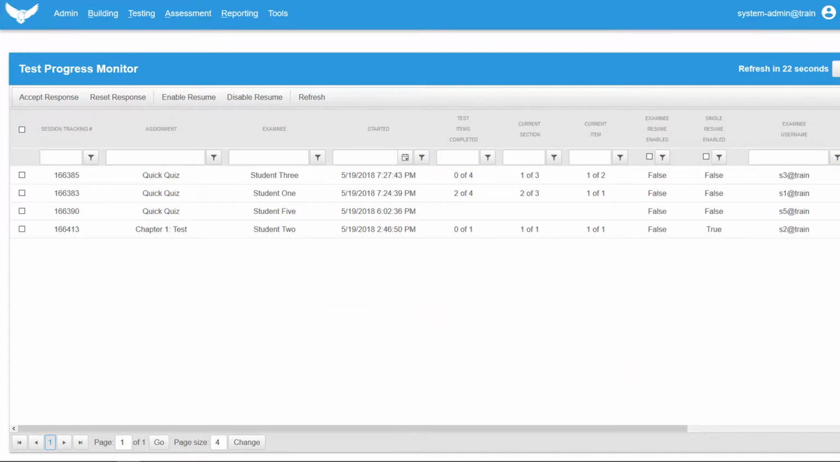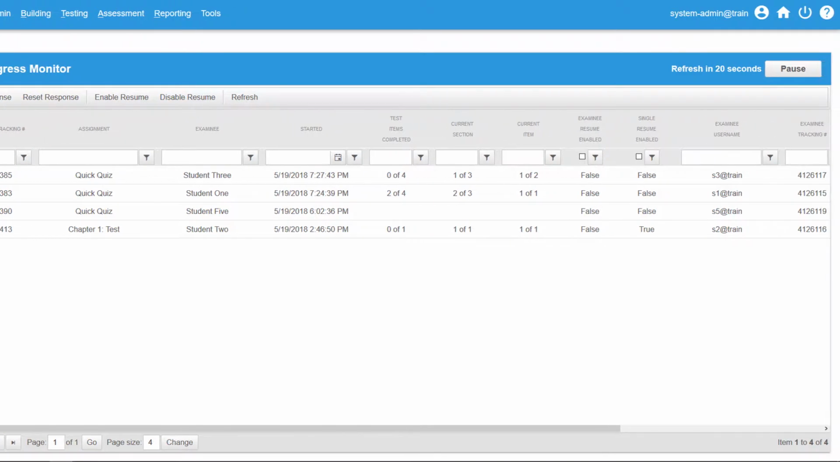First, let's take a quick tour of the page. The first thing you'll notice is that it refreshes every 60 seconds. If all this blinking is too much for you, you can pause it with this button right here. Then, if you need to refresh it manually from time to time, just click here.